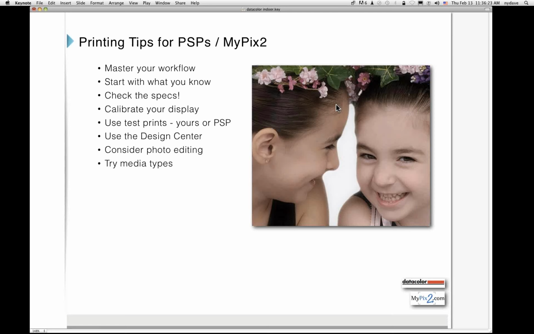Now, there are some printing tips for print service providers and MyPix too. The first thing I want to point out is master your workflow. And really the core of mastering your workflow is A, get it right in the camera, and B, calibrate your display, and C, get your on-screen previews under control so that you really know what you're going to get.